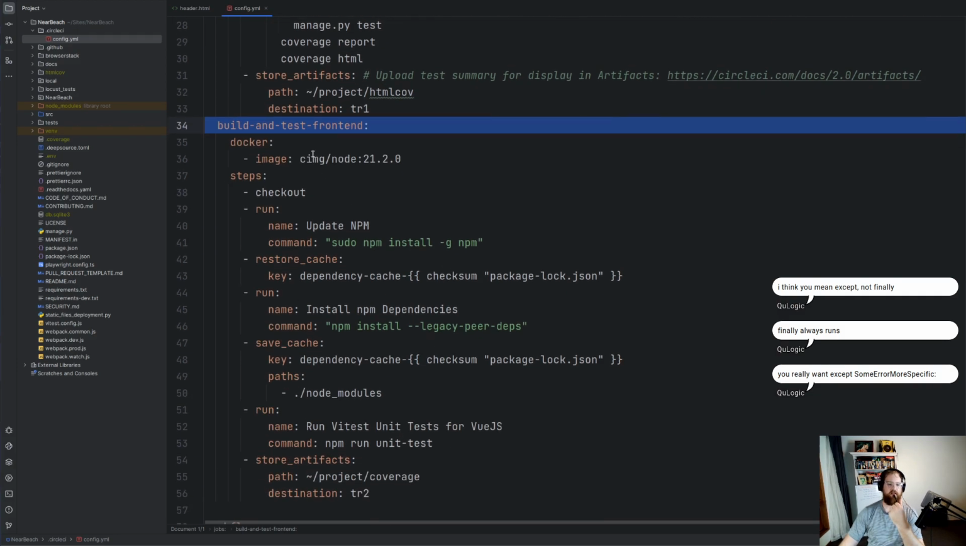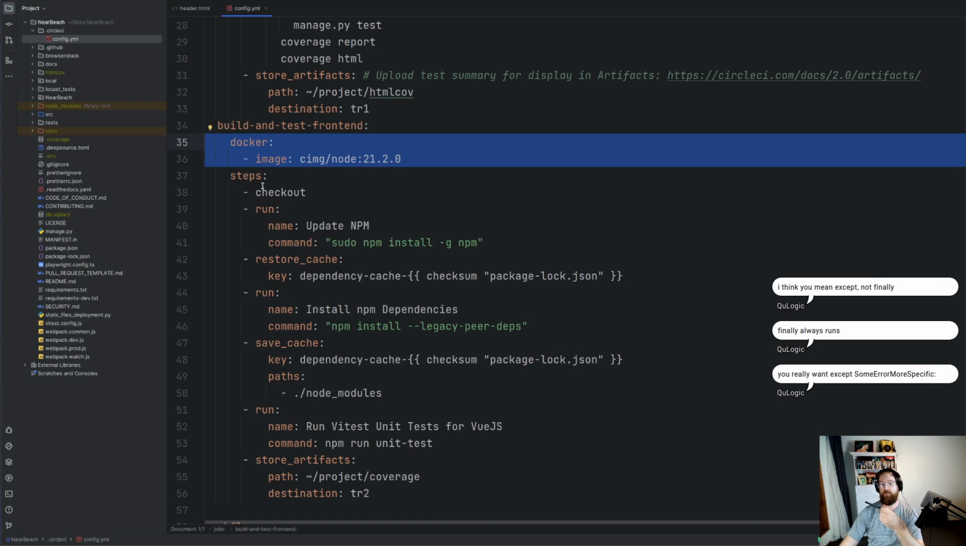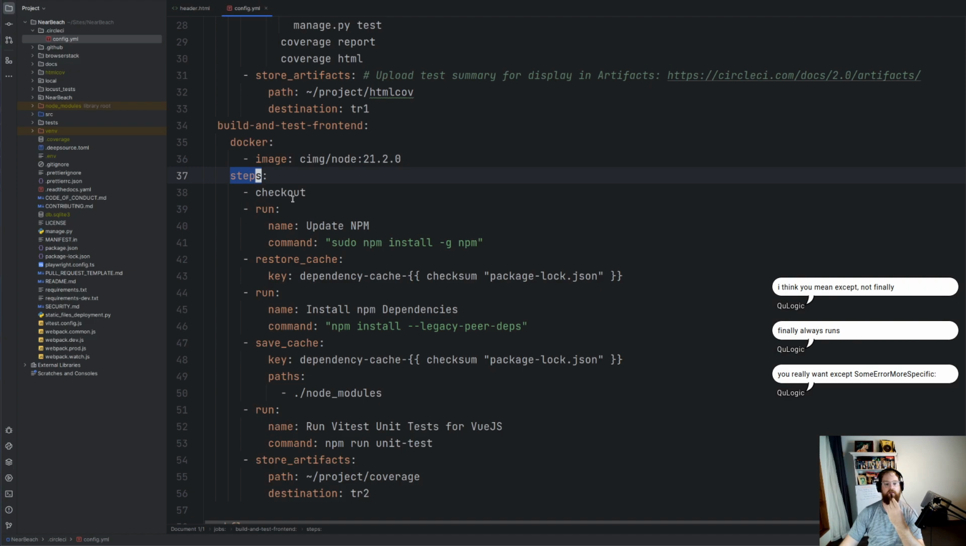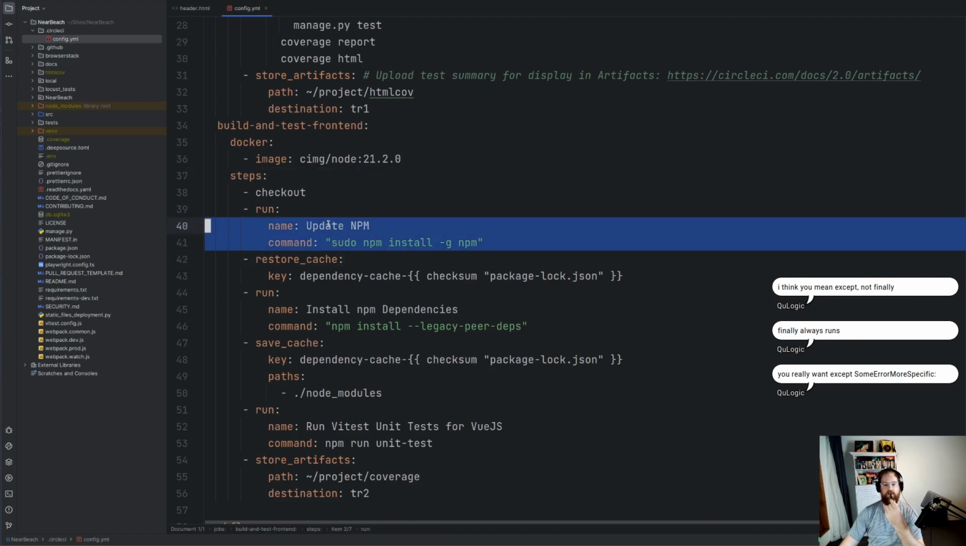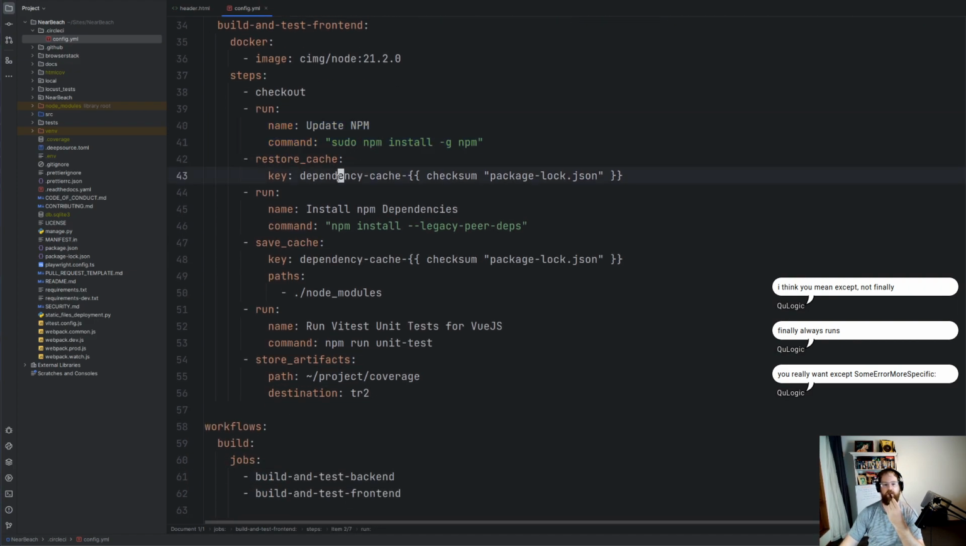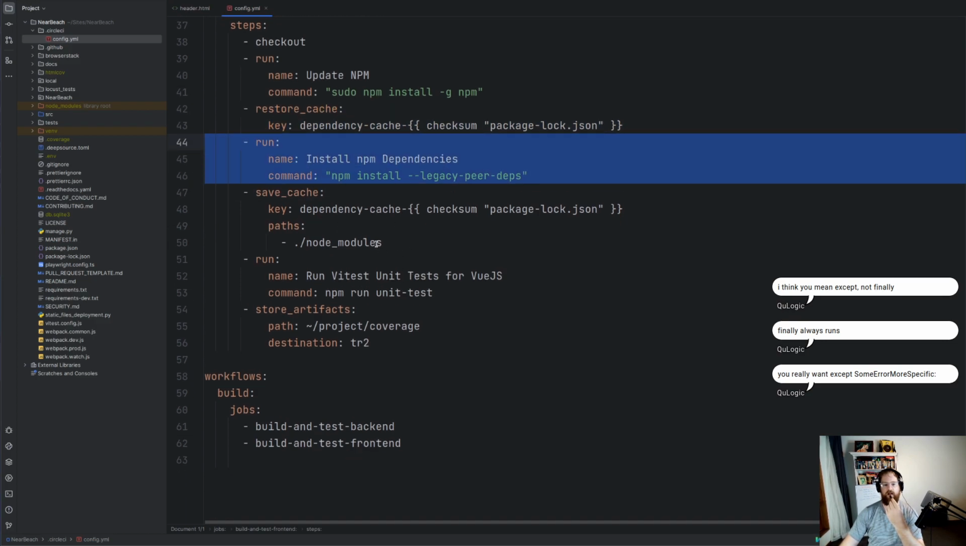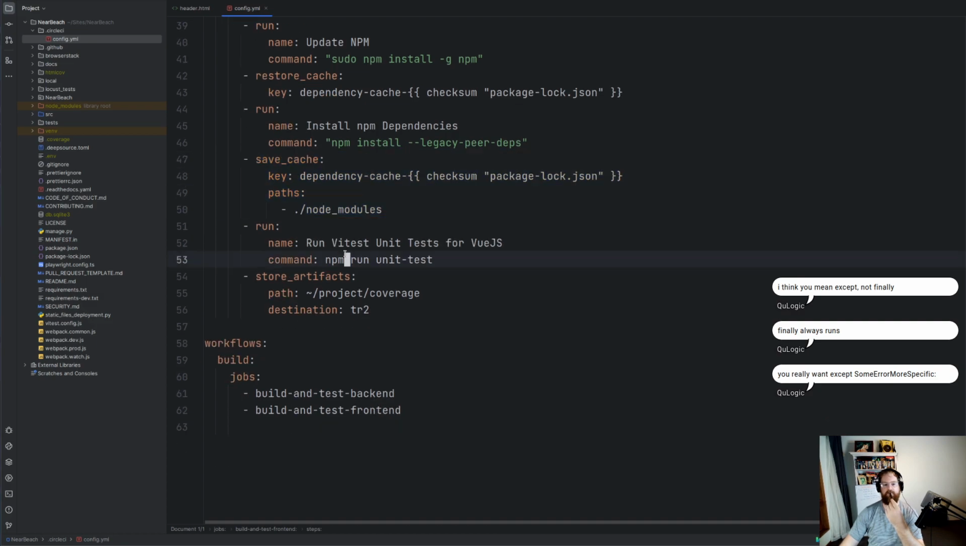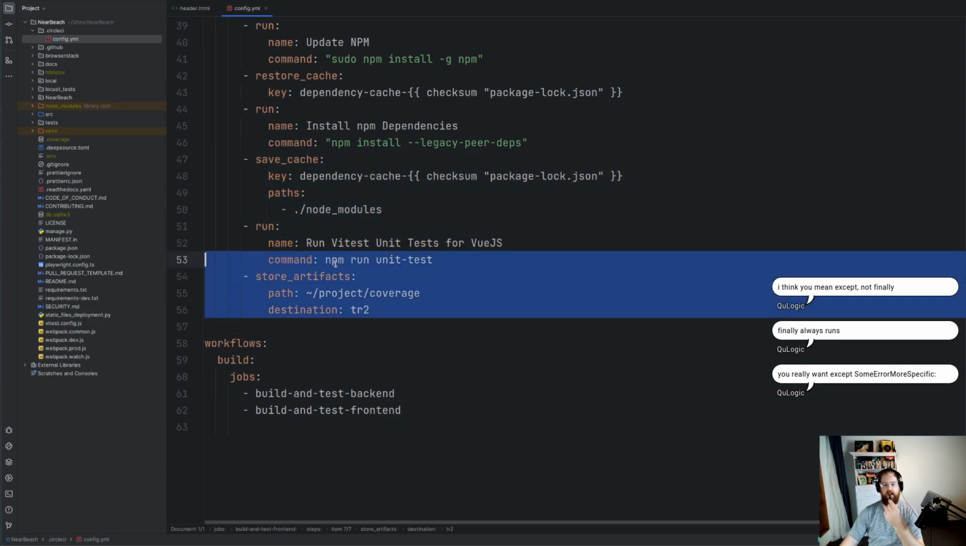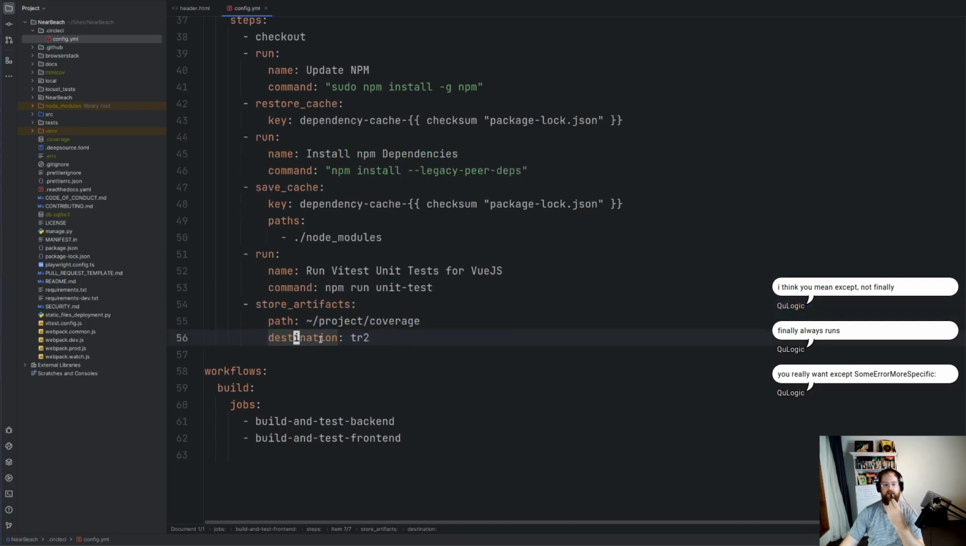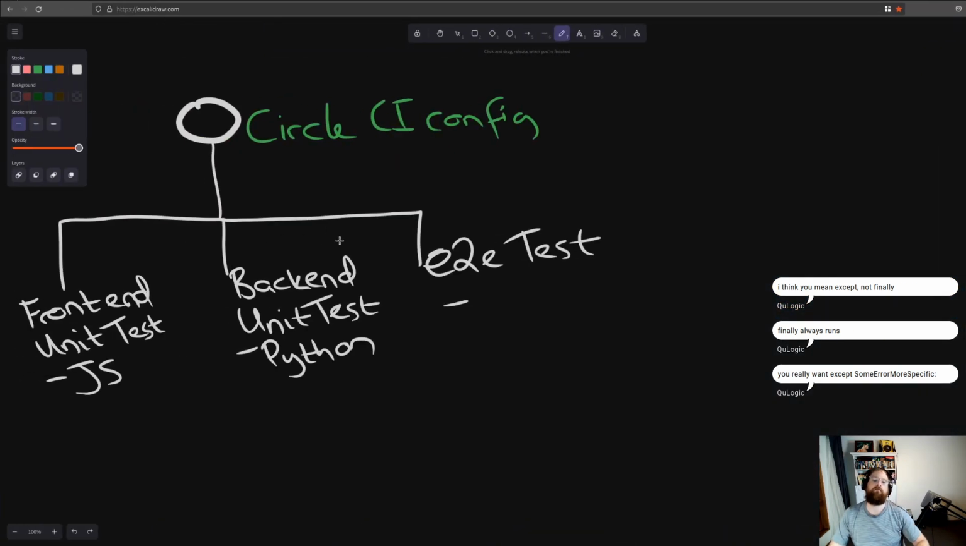With the build and test the front end, we've got a Docker image which is different, so it's the node one. We've got the checkout, we've got the update NPM, it updates the NPM. We've got a cache, we do all of that stuff, we save the cache, we run tests, and we're all happy. Now, one thing which we might need to do is that this will need both Python and JavaScript.